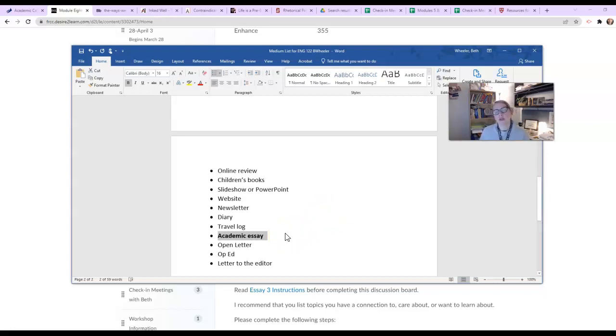An academic essay is a medium. It has a certain look to it. It has requirements. MLA format is an example of the requirements we follow when we write an academic essay, where MLA is required, or where APA, American Psychological Association's format, is required. Lots of other ones here too.